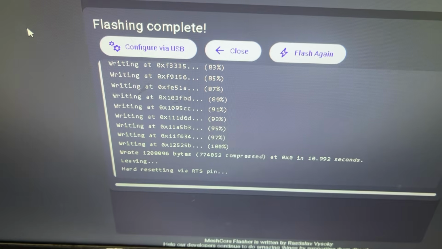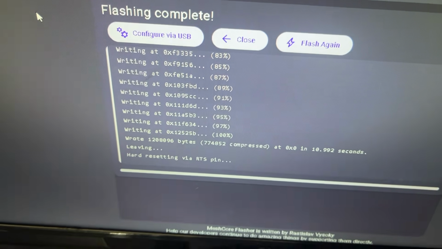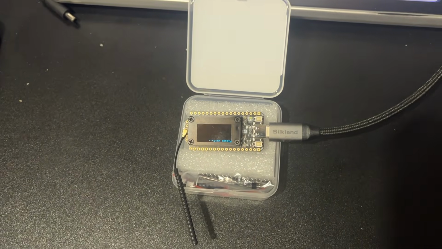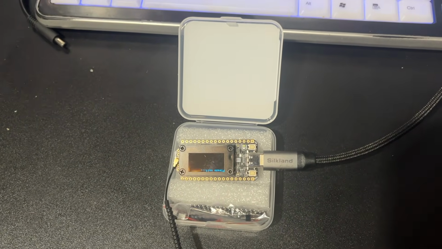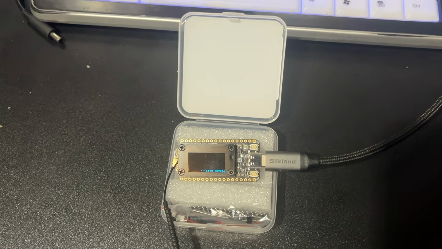And see, it's going to say hard resetting via RTS pin. Just let it sit there. See how it's doing this? Just let it sit there for a minute. I'm going to show you the next step after this.